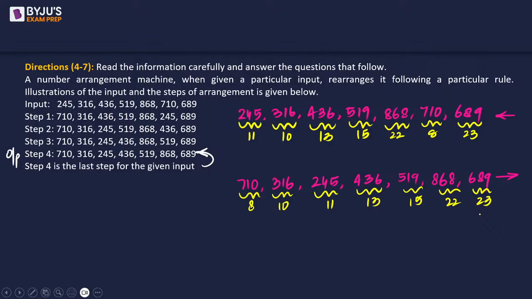So the number formed from the digits, when you add them, the number you get is known as the sum of the digits. So the sum of digits were random initially. Now they have been arranged in an order. In which order? In a sorted order. 8 will be the smallest sum of the digits, so it is placed first. 23 is the largest, so it is placed last. So this is the relation between input and output.